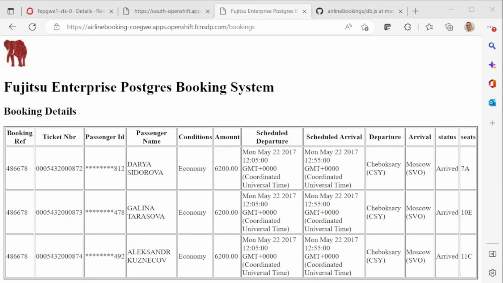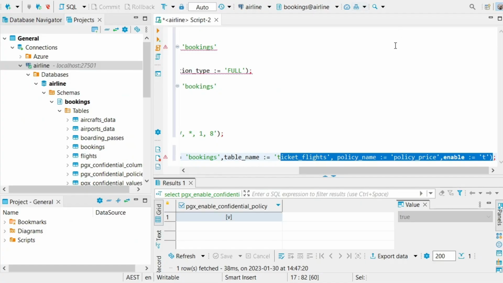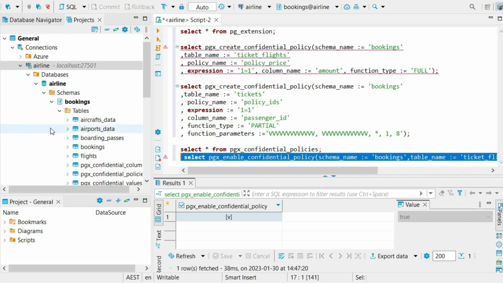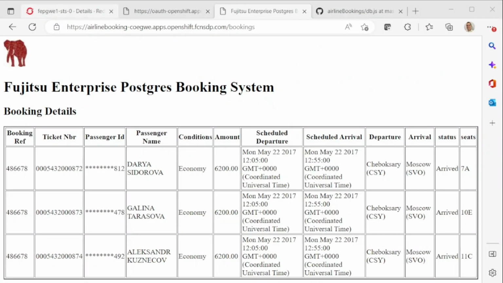So to enable that, we just set this to true. We'll execute again. Sorry, I should show you what I'm doing. So I've just gone in and changed the enable to true. And we'll execute it. And then if we go back to our application and refresh it, it zeroes it out again.